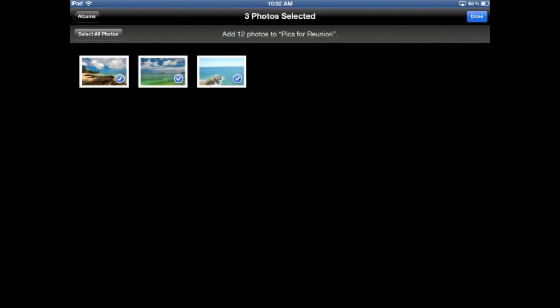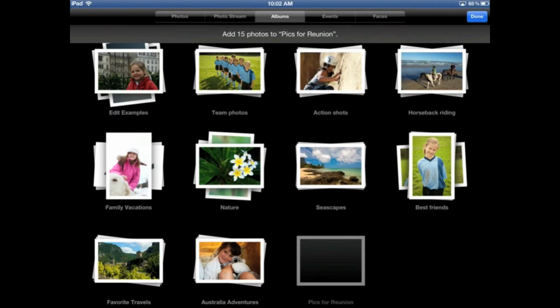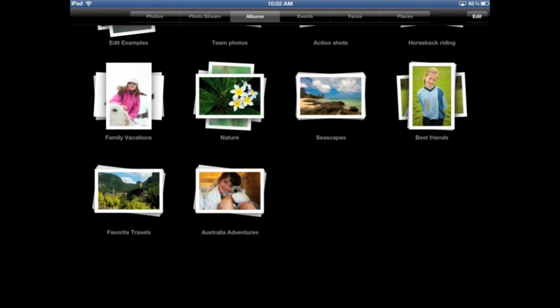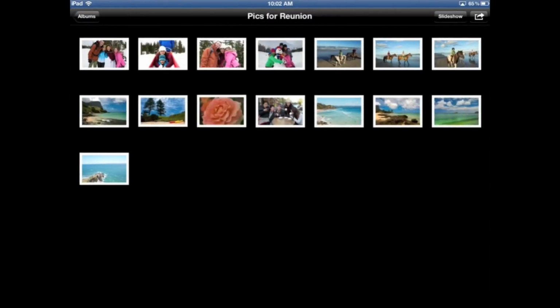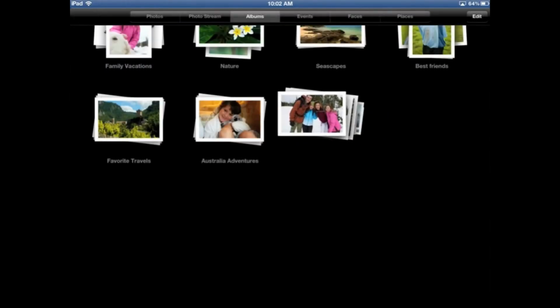Now if you want to select all of them at once in an album, you can just hit the Select All button there to quickly grab those. And so we've got 15 photos, and I think that's good. So I'll just tap Done at the top right, and it adds the new album. So here's all the pictures we selected.